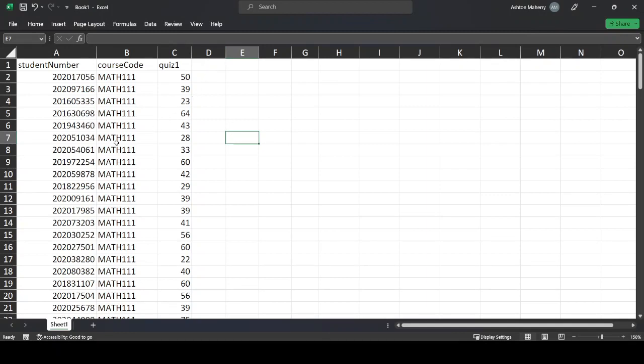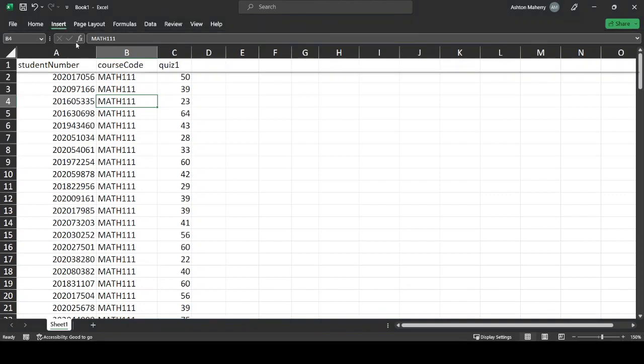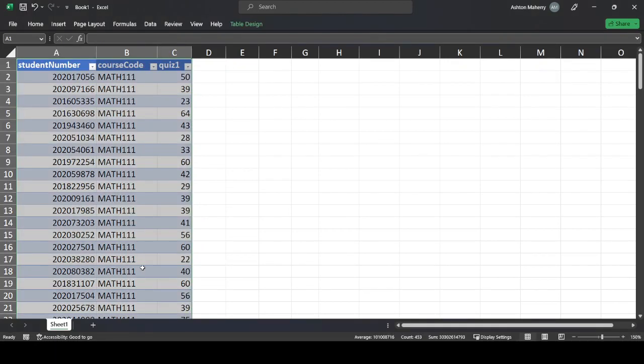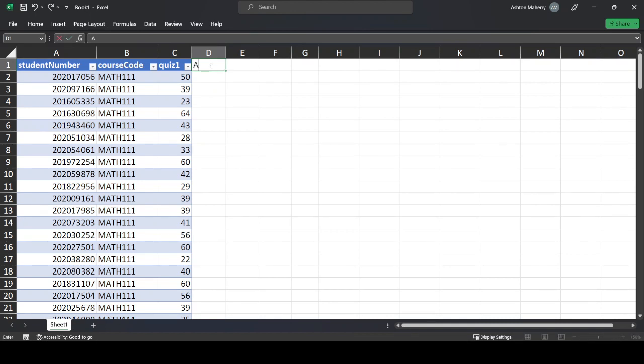So here we have a list of student numbers, our course code, and the results from the first assessment. The first thing we need to do is put it into a table. Tables are much easier to work with and they'll make your life a whole lot easier. Once it is in a table, we can go and create our alert 1.